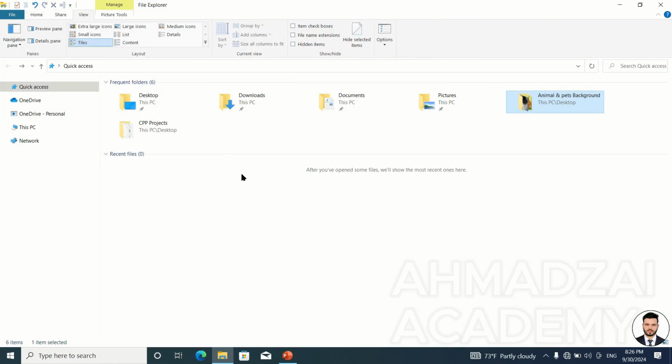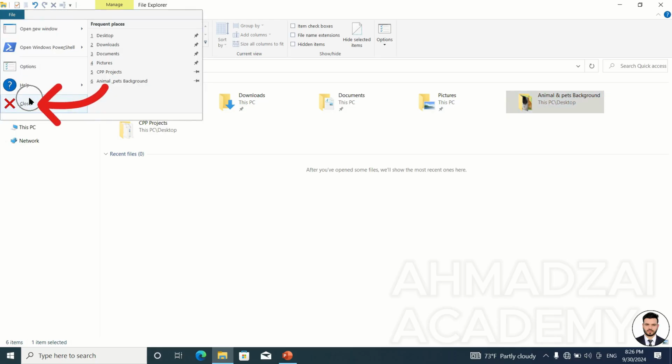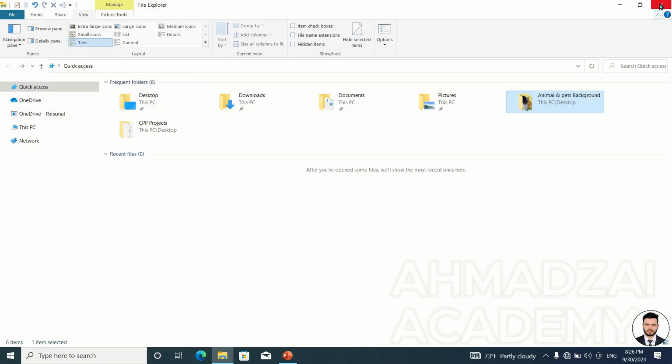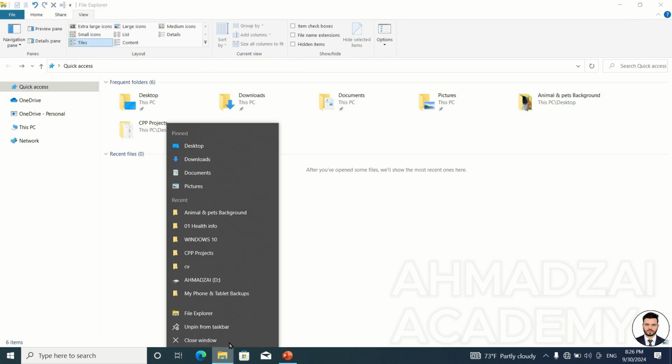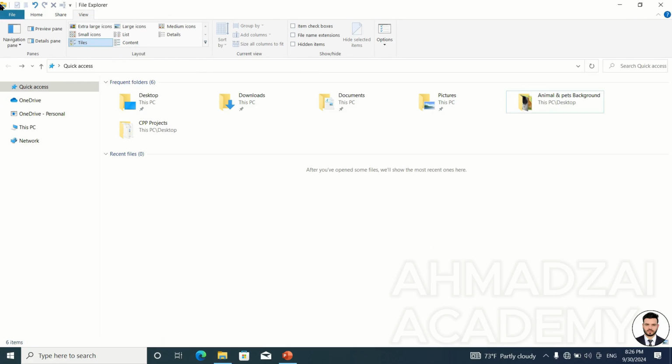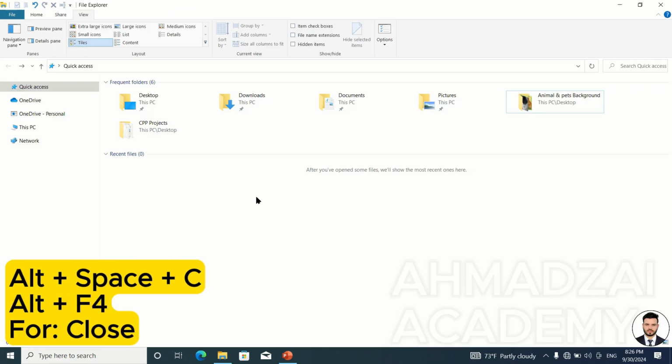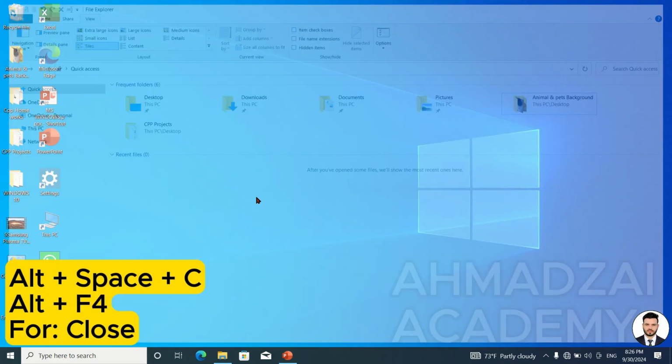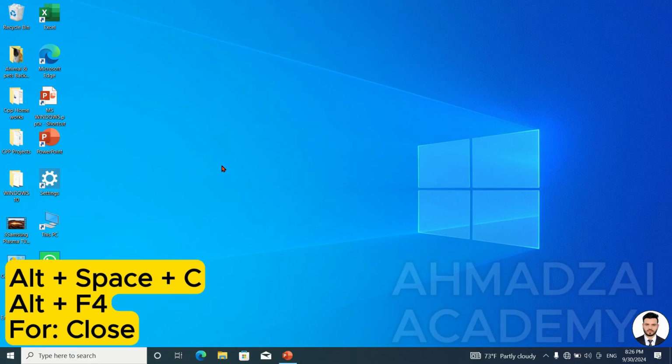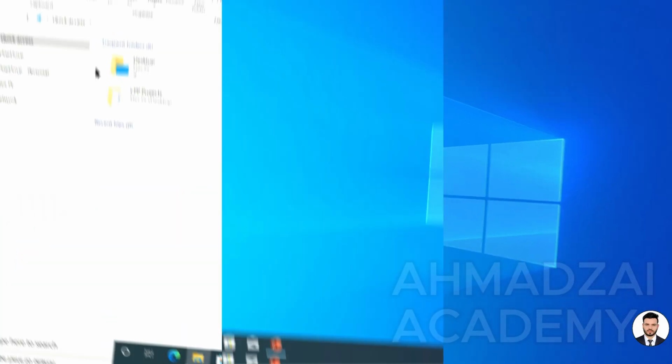For closing, we will learn 6 different methods. We can click here. We can also click here. We can right-click here. Close. We can click here. Close. We can press Alt plus F4. We can press Alt plus space, then C. In short, there are all sorts of ways to close or exit an application.